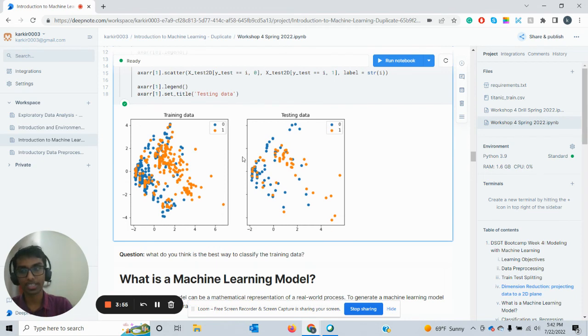And PCA is one of many techniques. There's also things like LDA that you can use. You just have to play around with the scikit-learn documentation.